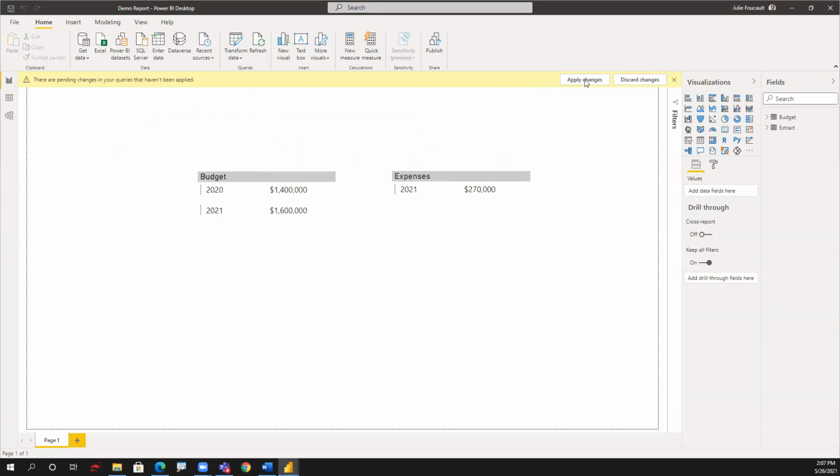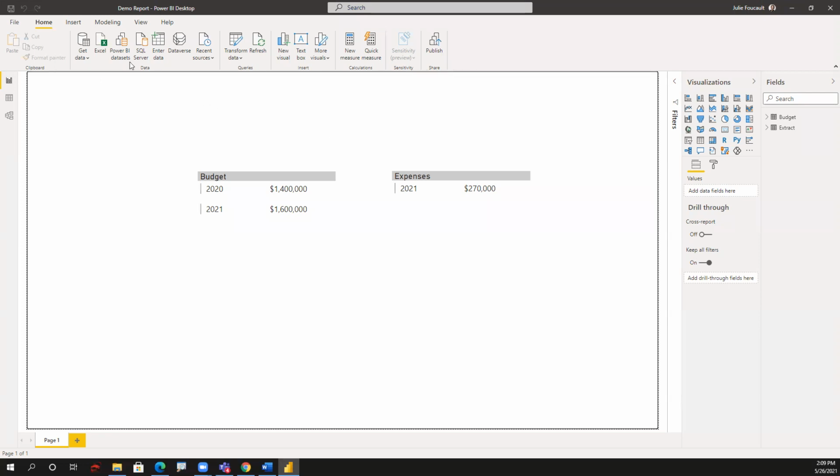Okay, I'm gonna get rid of that banner. It just wants to refresh the data. That's not mandatory. It is not mandatory to refresh the data loaded to your file, yet if you get the yellow prompt, you'll need to apply changes in order to be able to save the file. So I'd like to make changes to this report.